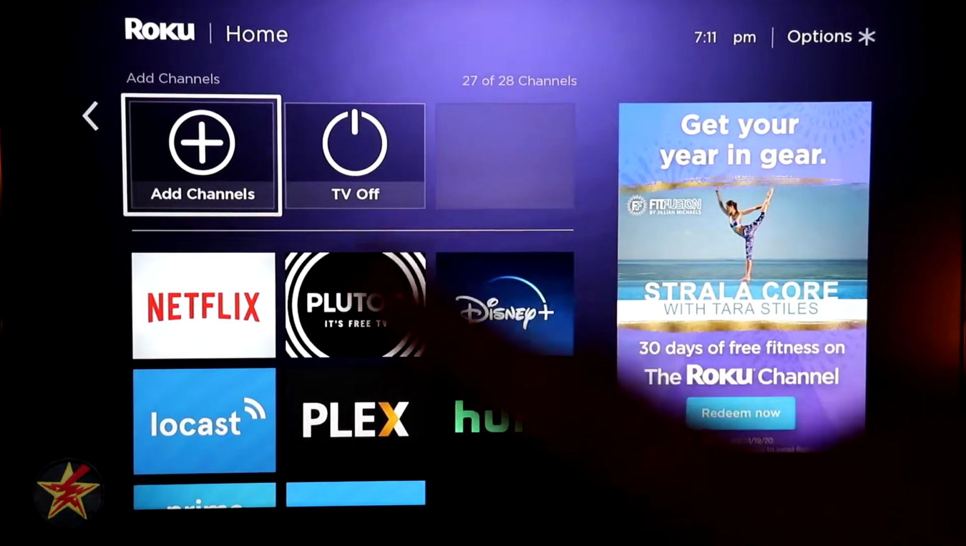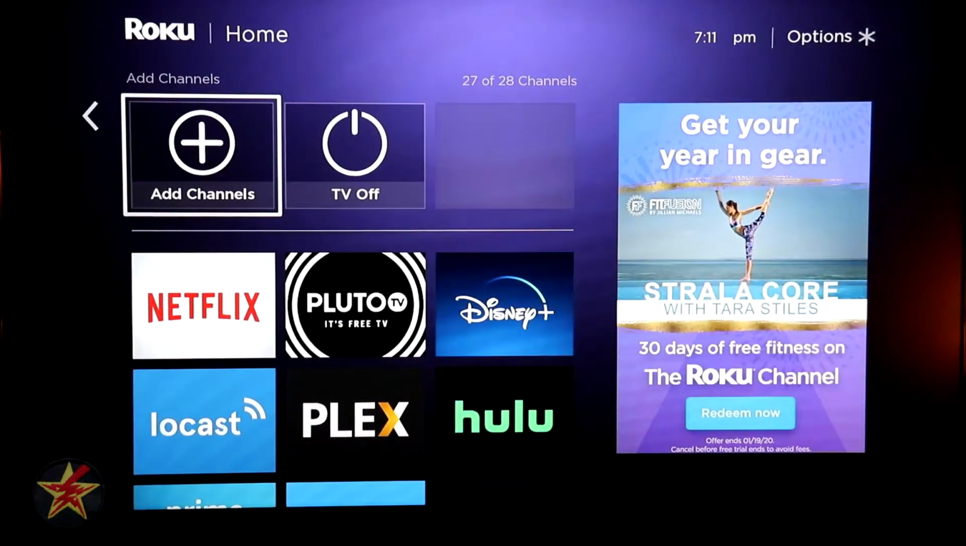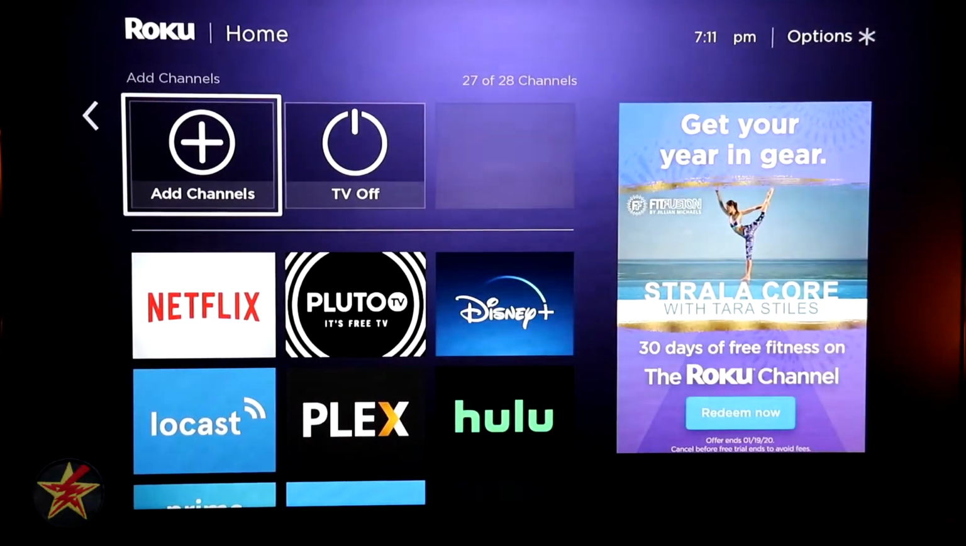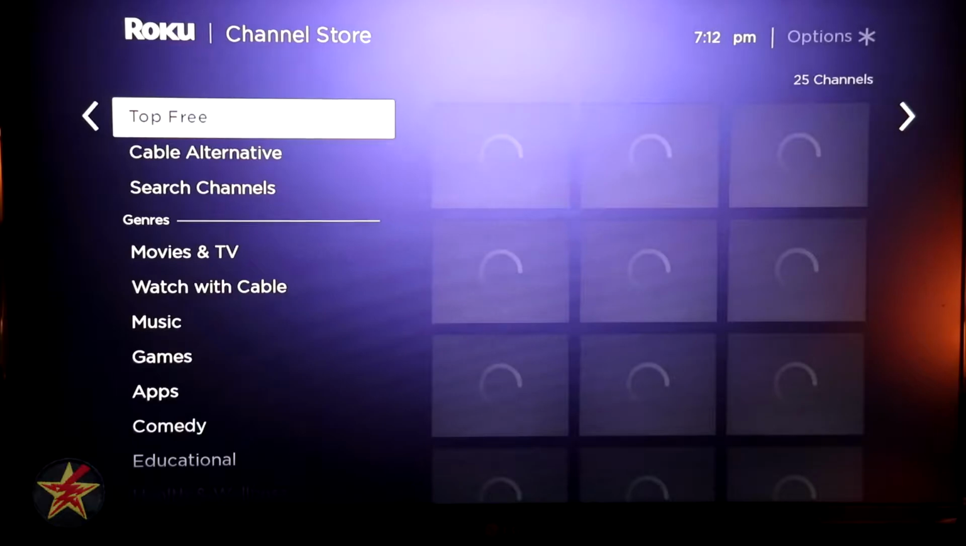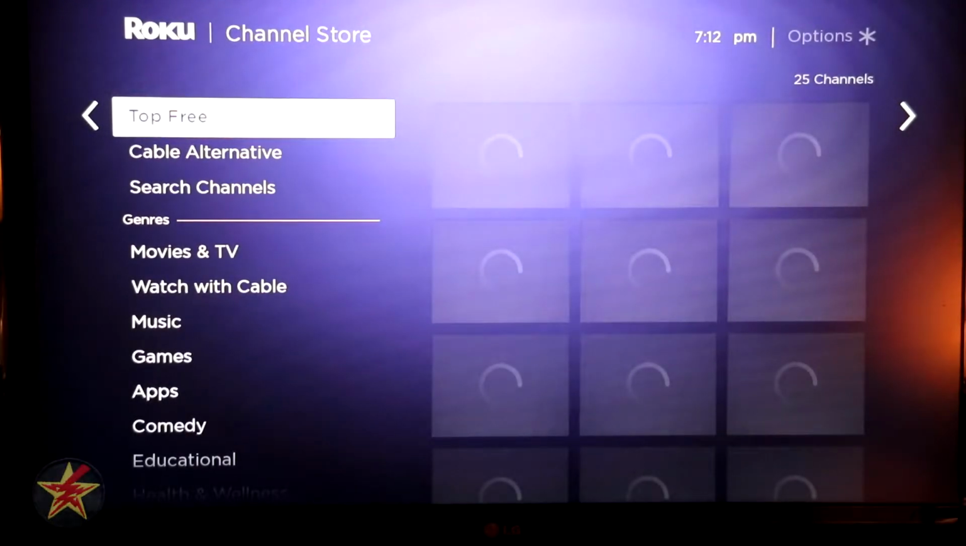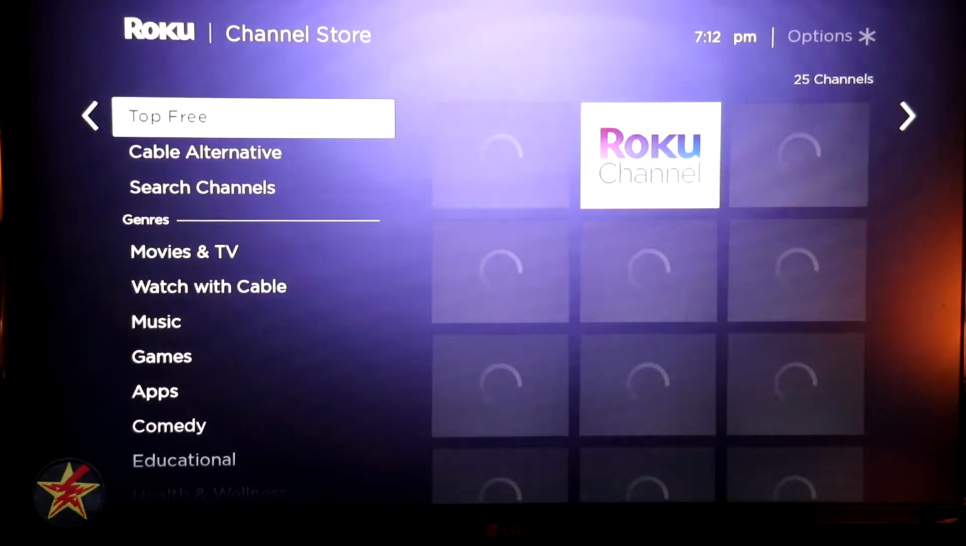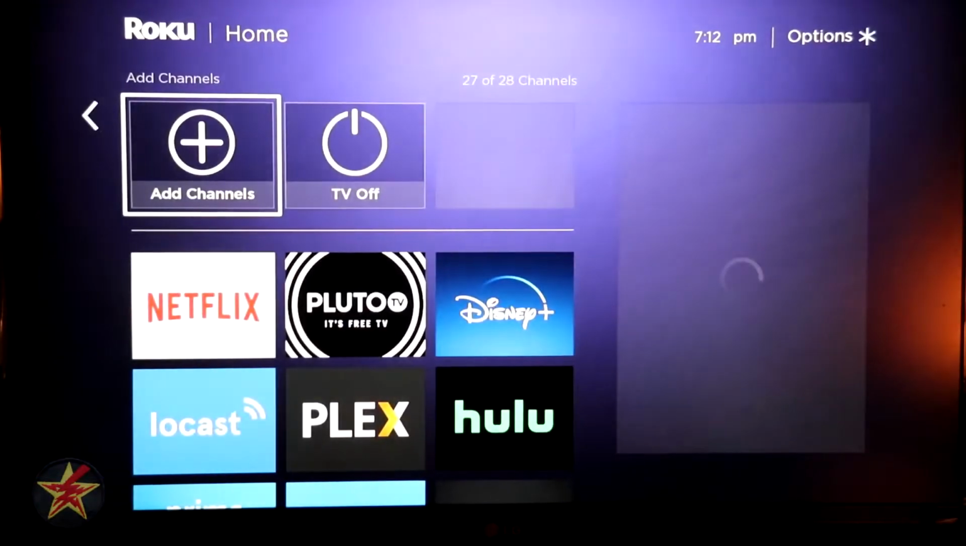From here, they have added via the new OS a quick channel add button right there, which brings you into the Roku channel store, which we'll be touching on because it is actually located on the left-hand menu there as well. So we're not going to wait for that to boot up.